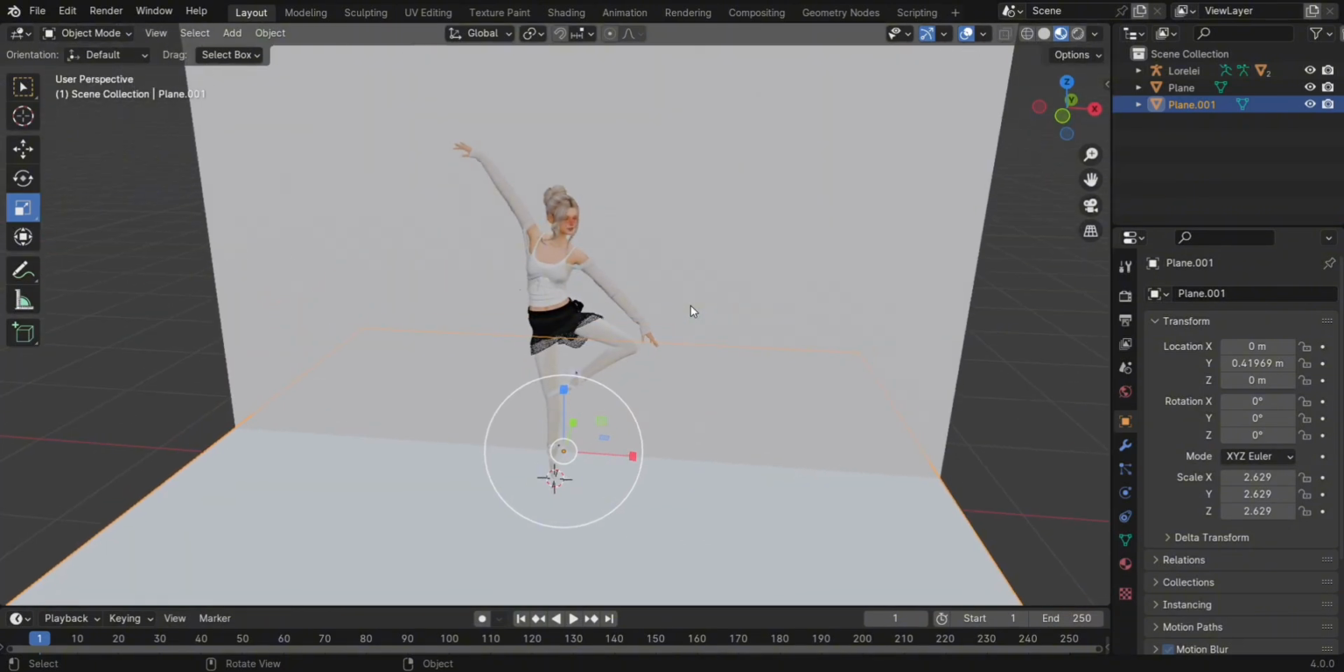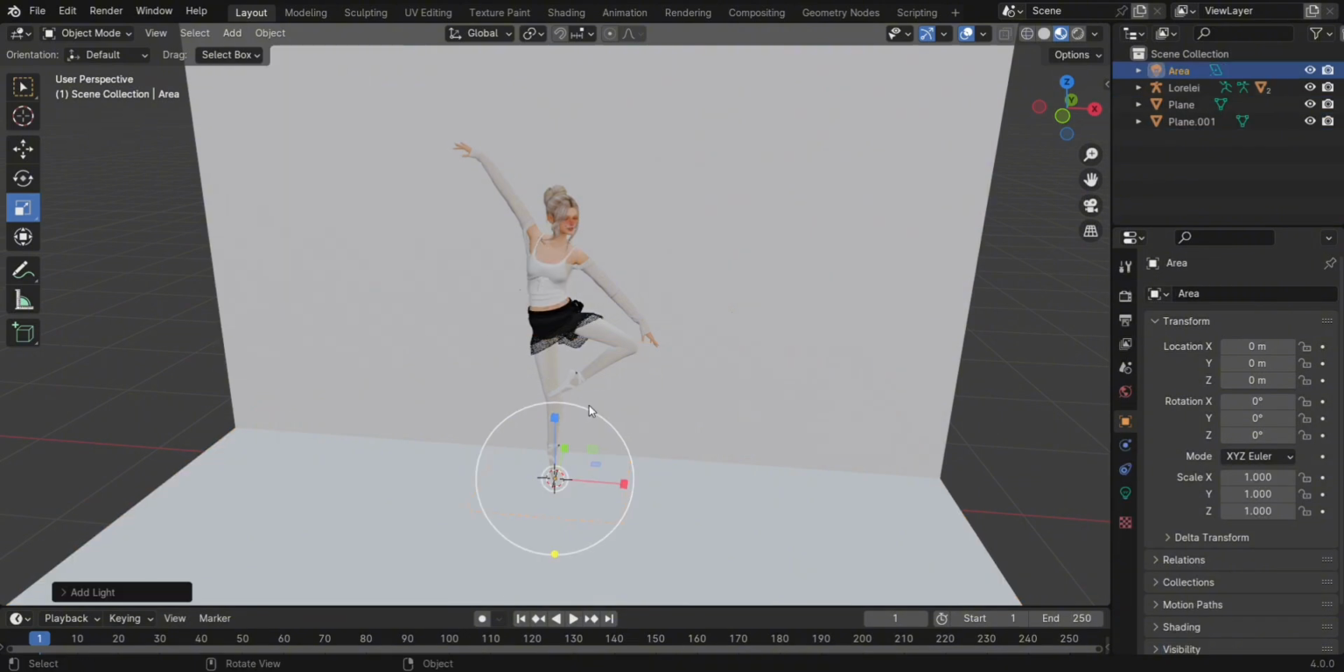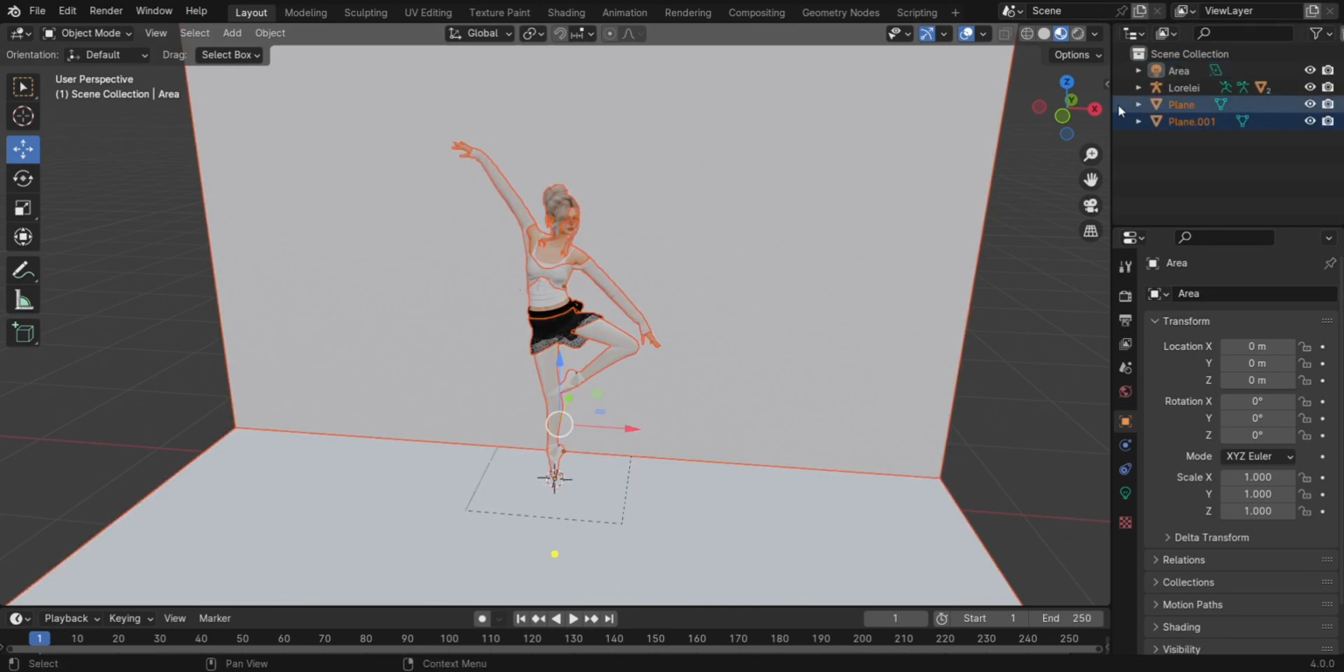So next thing is lighting, because currently it's dark. You won't be able to see anything. So same thing, go to Add, go down to Light. I use Area. It's what I found to be the best.